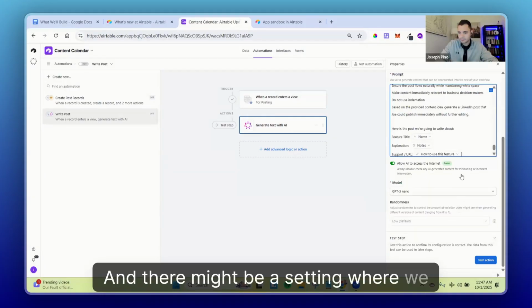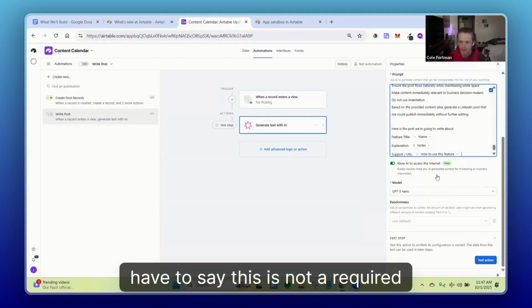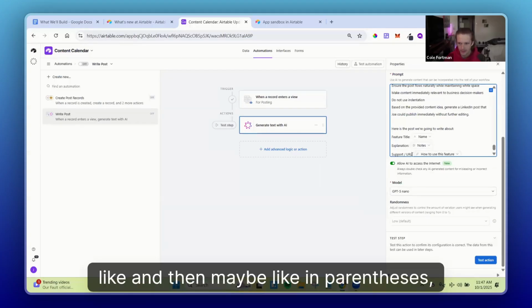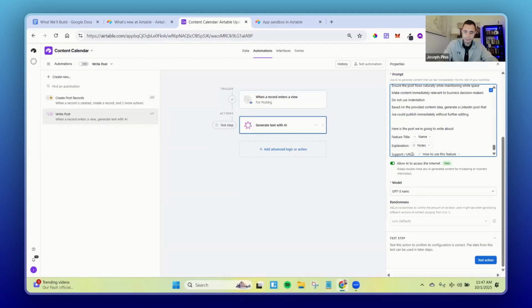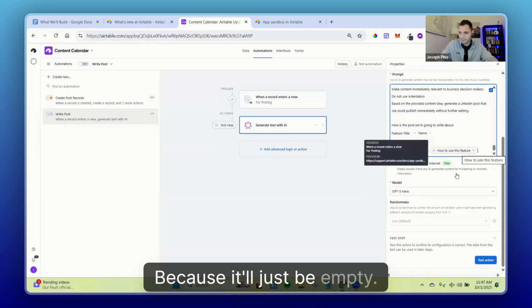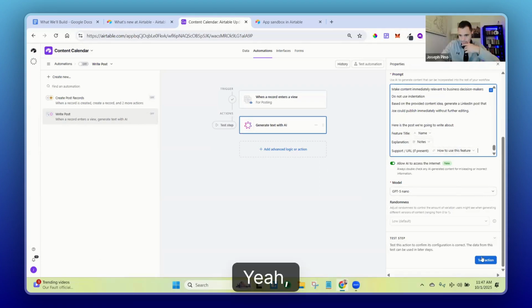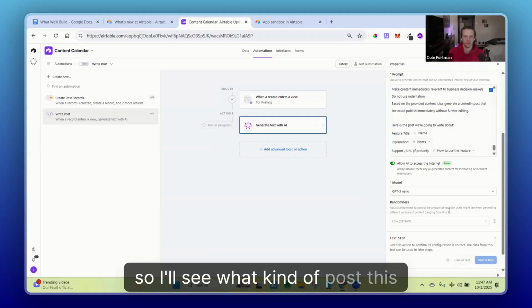There might be a setting where we have to say this is not a required thing. So let's just say support URL, and then in parentheses, if present. It should know that, because it'll just be empty. Yep. Then you want to maybe just test. Let's see. All right, so I'll see what kind of posts this generates.